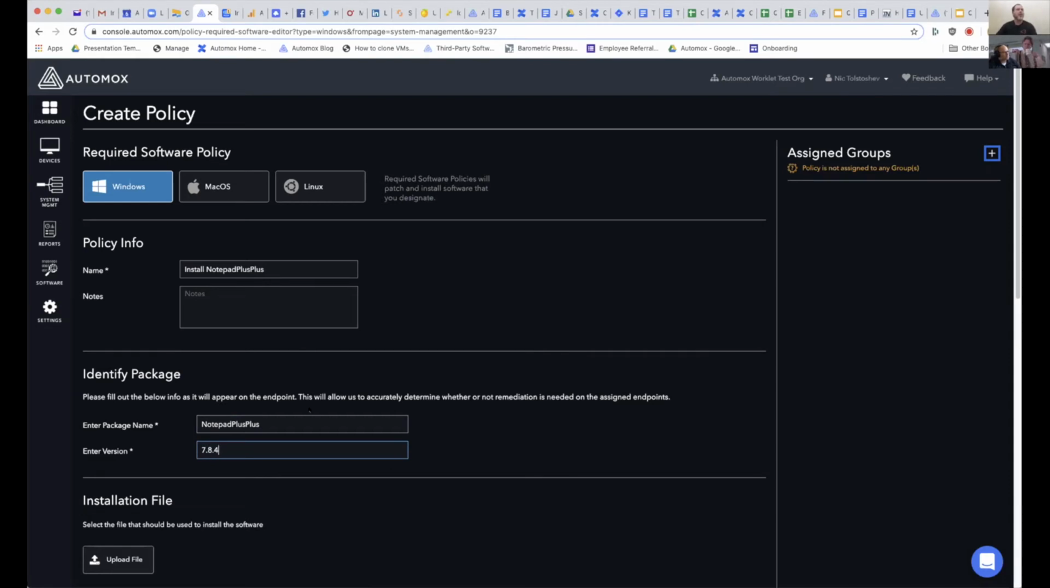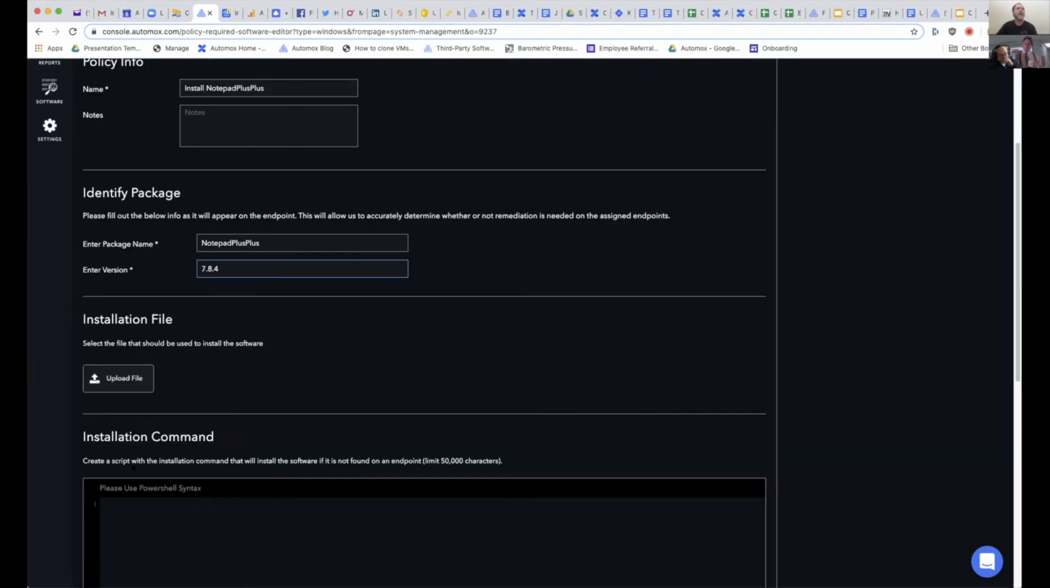So what happens is when this policy runs, when the group scan fires, it will go to each machine that you've assigned this policy to, and it will check the add remove programs to see if there's already a listing for Notepad++ and at least version 7.8.4. And if it does find it, then it says, okay, no further action needed. If it doesn't, then it will go ahead and run the installer.